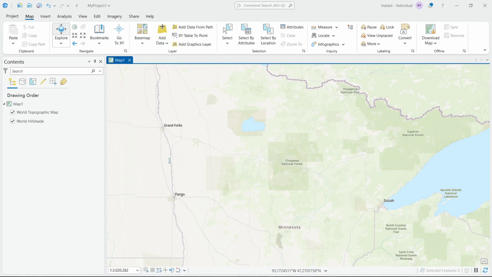In this video, I'm going to show you how to create a shapefile in ArcGIS. Now we're going to go slowly and step by step.